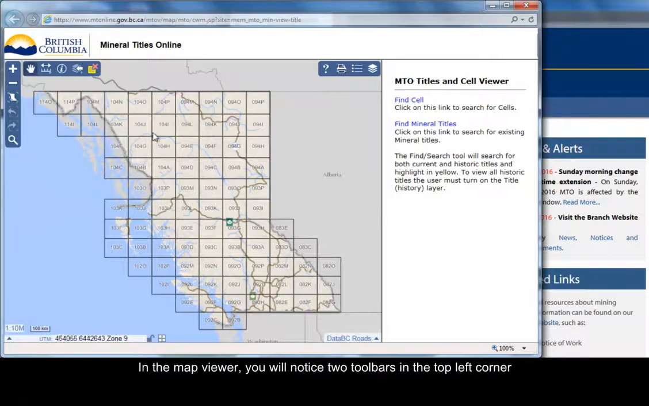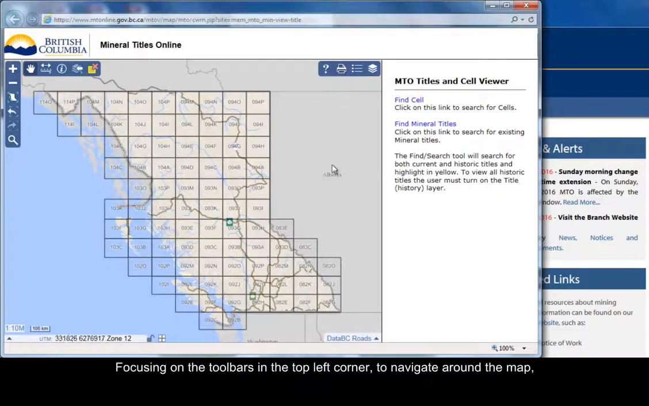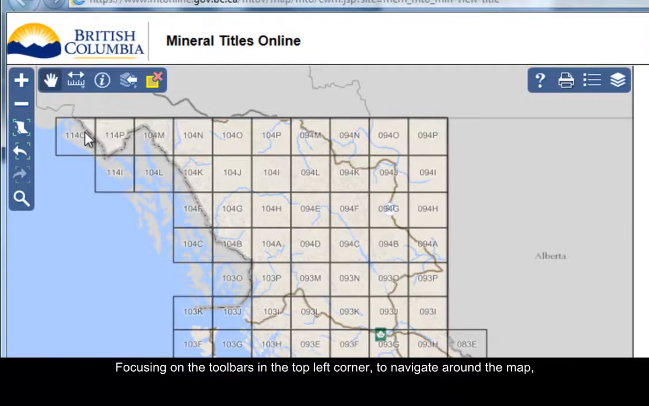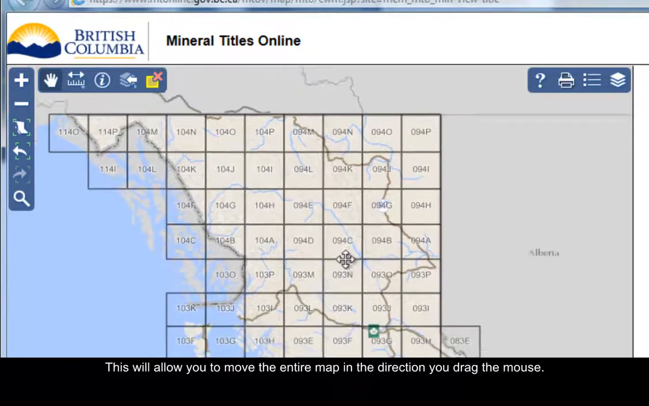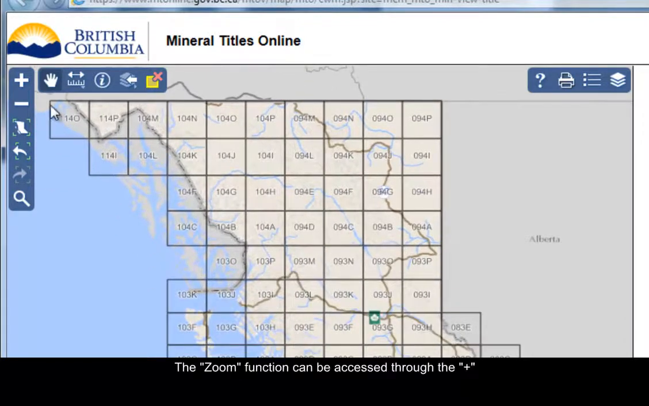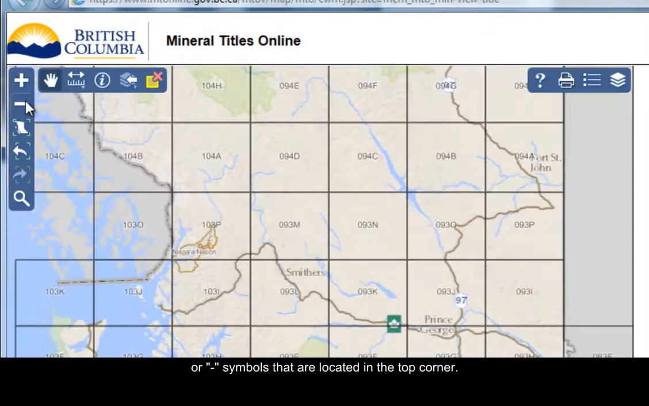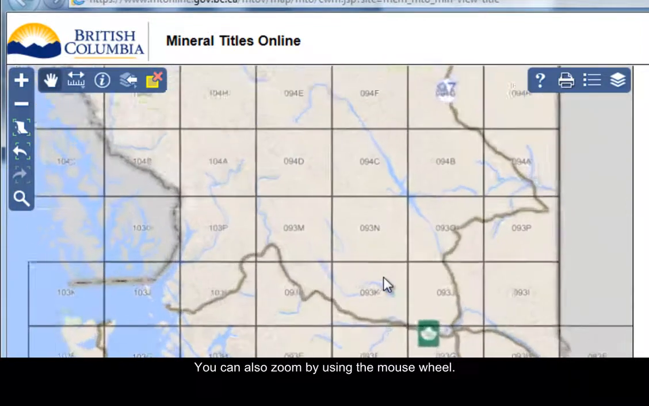In the map viewer, you will notice two toolbars in the top left corner and one toolbar in the top right corner. Focusing on the toolbars in the top left corner, to navigate around the map, make sure that the Pan tool is selected. This will allow you to move the entire map in the direction that you drag the mouse. The zoom function can be accessed through either the plus or minus symbols that are located in the top corner. You can also zoom by using the mouse wheel.